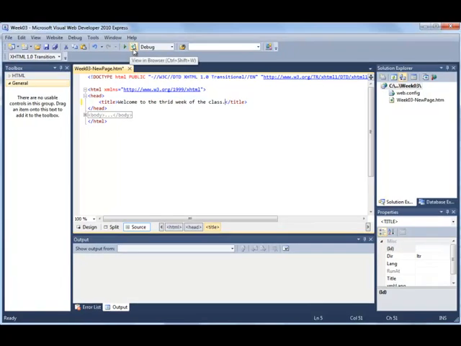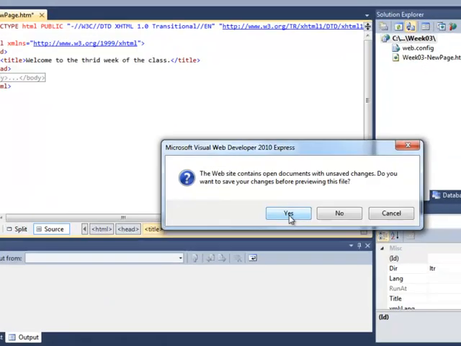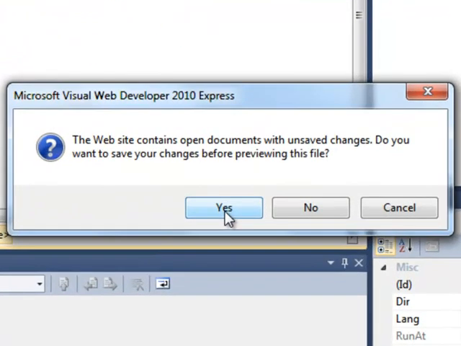So let's run this page in the browser. If I click, I see that it is asking me to save the website. Do you want to save changes before viewing the file? I can click yes, no, or cancel it.